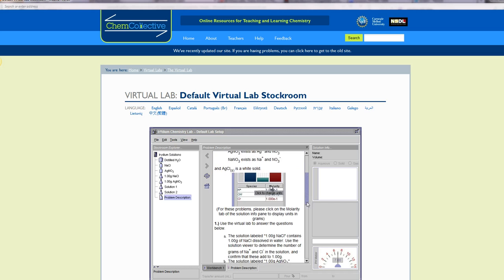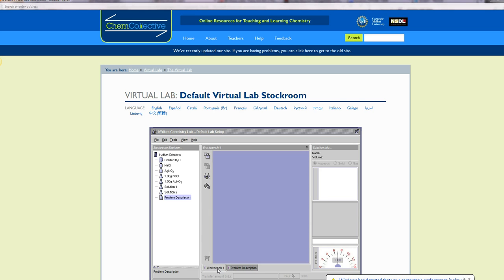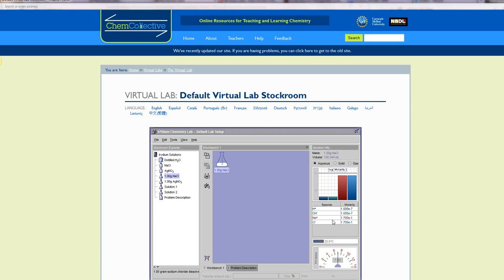So what we need to start off with is go down to step number 1, and you are going to view the solution labeled 1 gram NaCl, which contains 1 gram of NaCl dissolved in water, and use the solution finder to determine the number of grams of Na and Cl in the solution and confirm that these add up to 1 gram. When we do this, we're going to go back to our workbench and pull over our substance, and this is the trick with this. Molarity is right here. You want to click that into grams. What that's going to do is give you the grams for the Na, the sodium, and for the Cl, the chlorine.